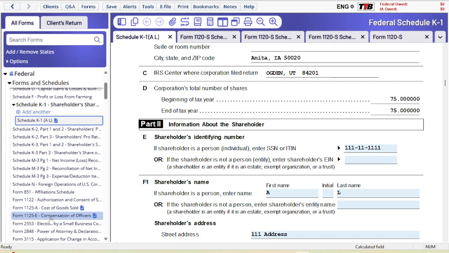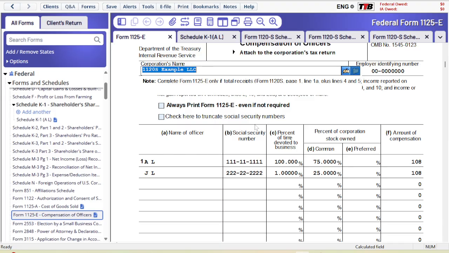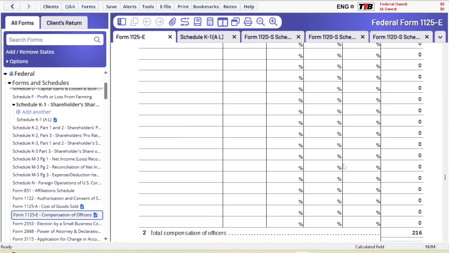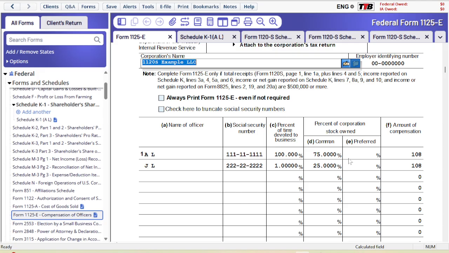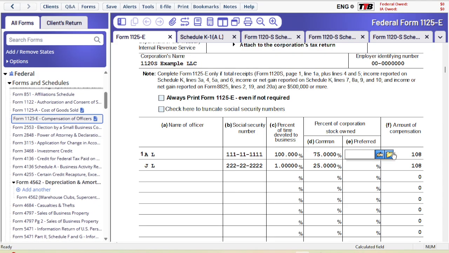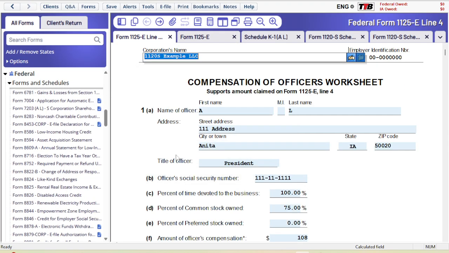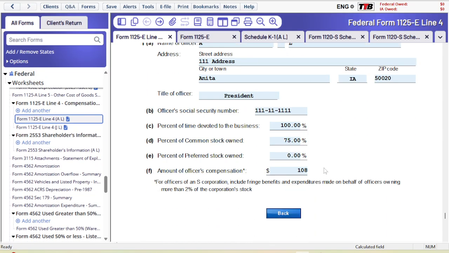So we are going to go back to Schedule E, compensation officers form. And I don't know, because I didn't complete the preferred, if that's why it's now showing up here. Let's go to, okay, that's what I was looking for. Let's open that to see what we didn't do here.